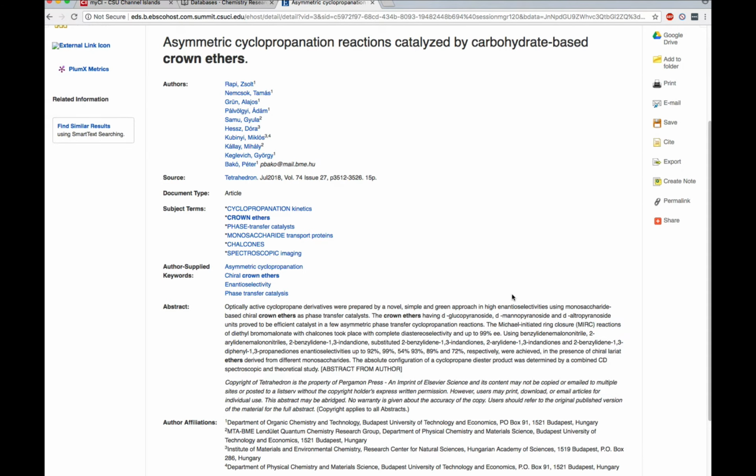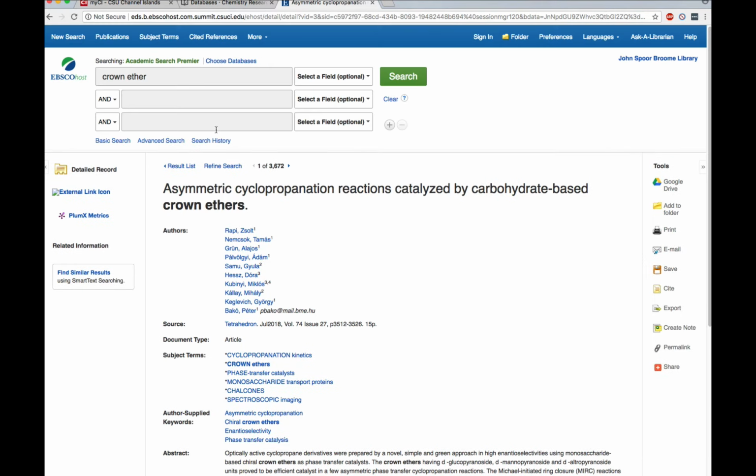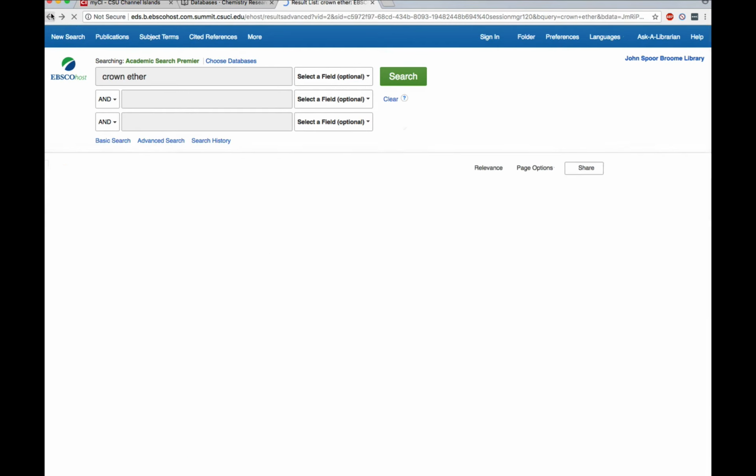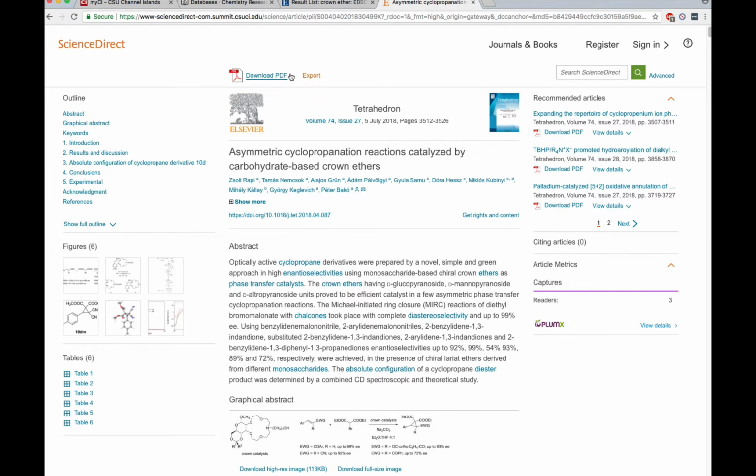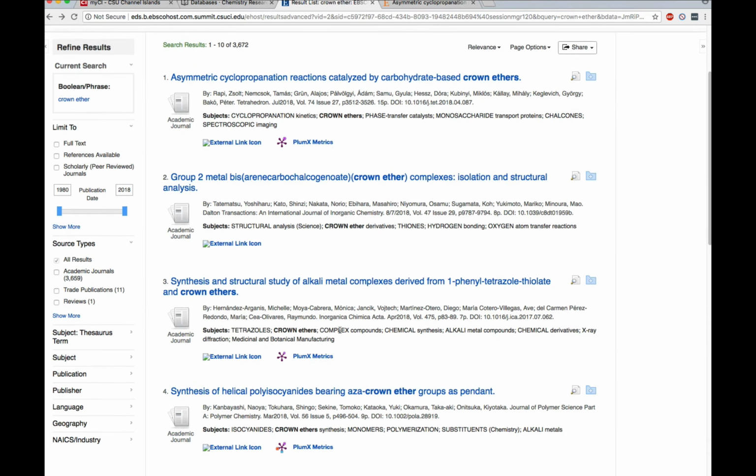Now, let's go back and see what else we can do with this article. Go back one step to our search outcomes. And we can see for this article that we have external links available. So we can click that to see what links are available. And for this article, which the library does have access to, we see that we can download a PDF. But we're not going to do that.